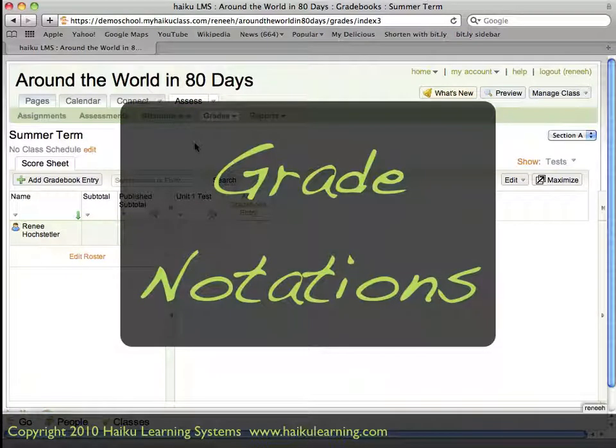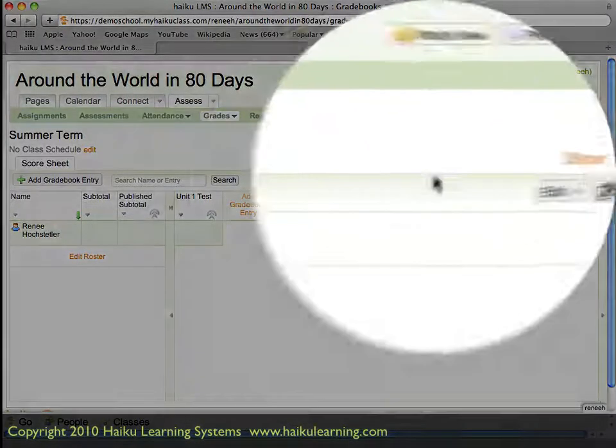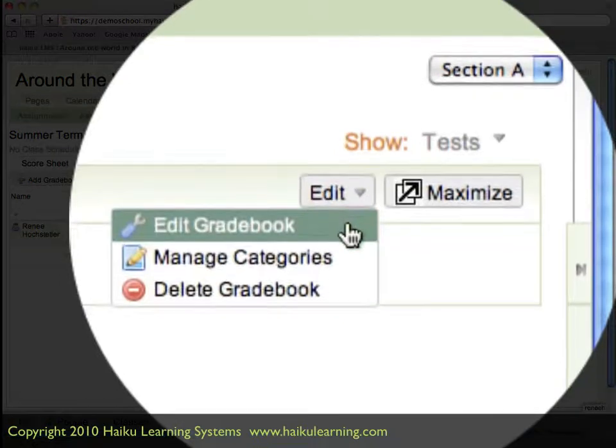The Gradebook feature in Haiku LMS enables the teacher to specify grade notations. So I'm logged into the class Around the World in 80 Days as a teacher, and I'm in my gradebook called Summer Term. I can see what notations are set up by going to Edit and Edit Gradebook.